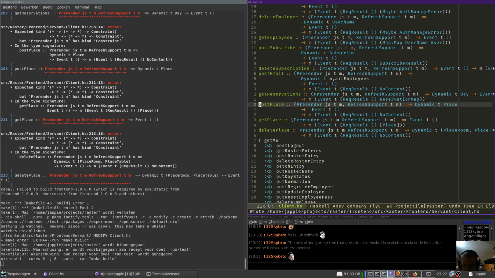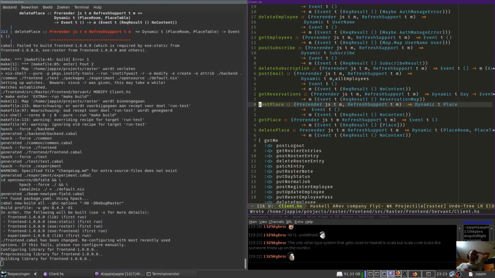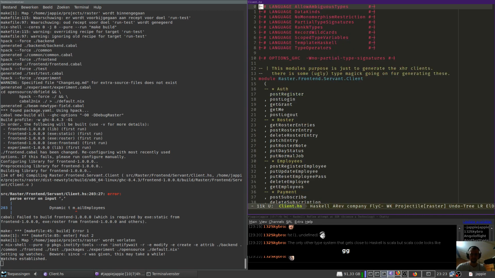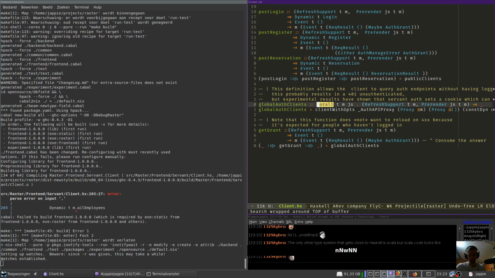What did you say? The only other type system that close to Haskell is Scala. The Scala code looks like someone threw up on the monitor. Really? Is Scala that advanced? Well, you also got, for example, OCaml maybe. No, that's not that advanced. And you got Idris and stuff like that, Agda. All kinds of stuff, right? But there's no ecosystem in those little research languages. So if you want to do something real, you need to use Haskell.